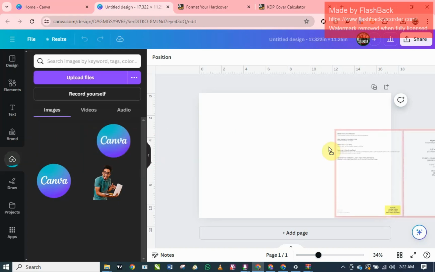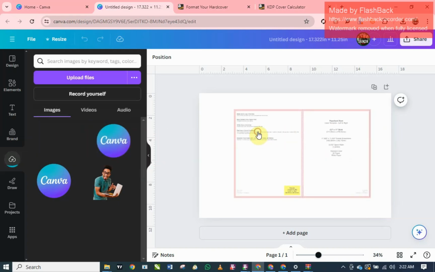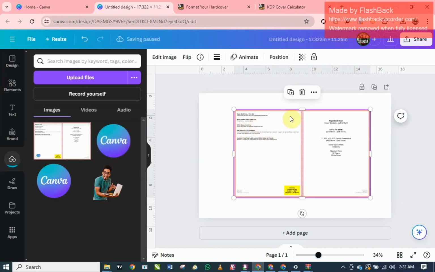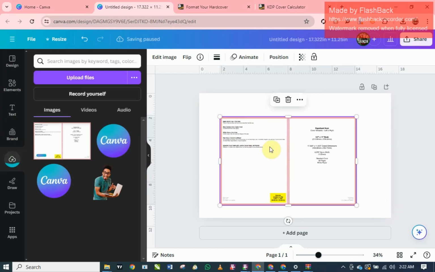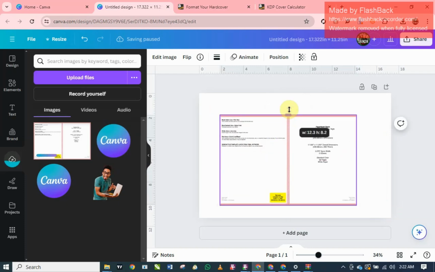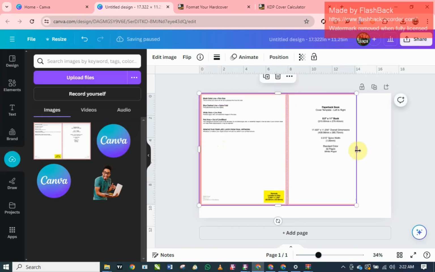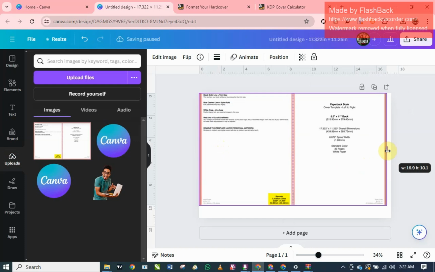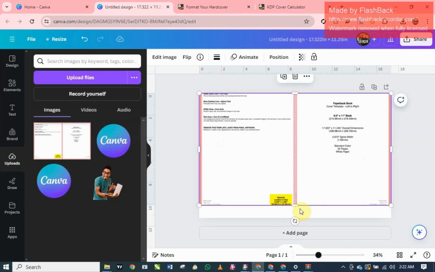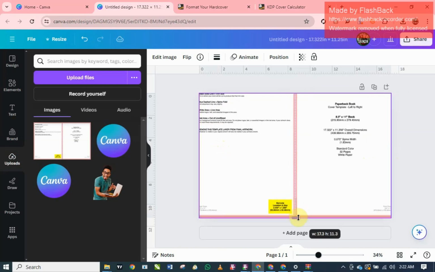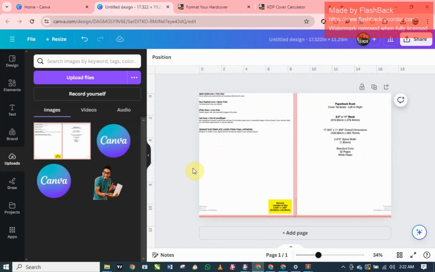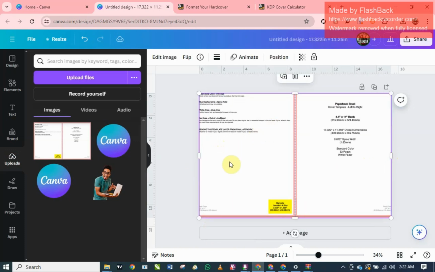Okay, this is it. So all you want to do is bring it inside this template, and then you drag it to the edge. Drag it to the edge. Don't drag it beyond the template size. Okay, there it is. Final.